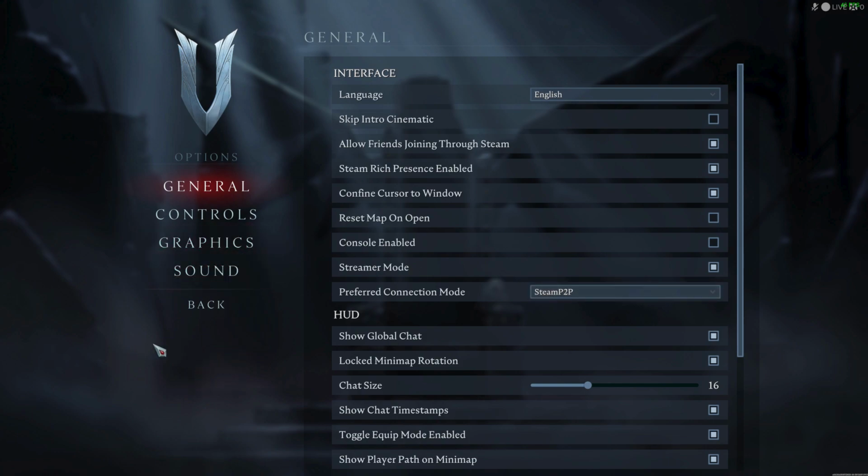And I hope that helps some of y'all be able to resolve your connection problems to your friend's server as well as your dedicated server.